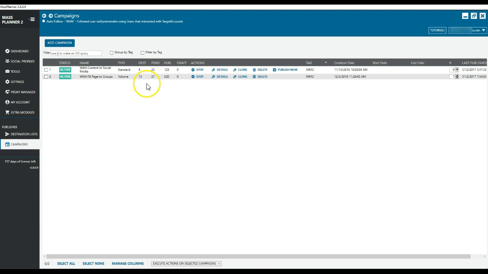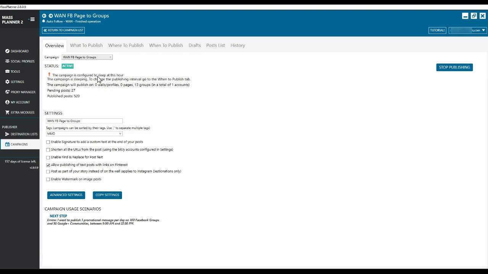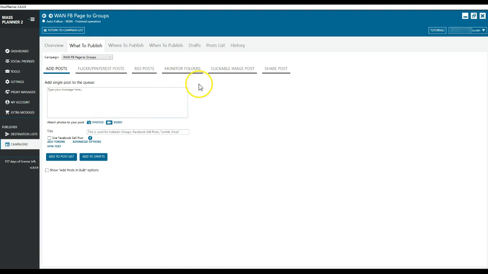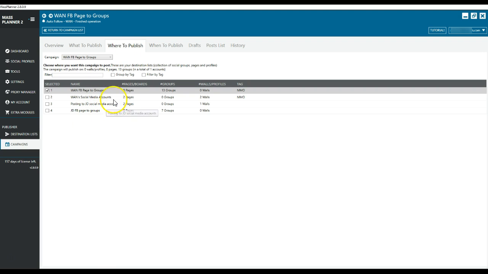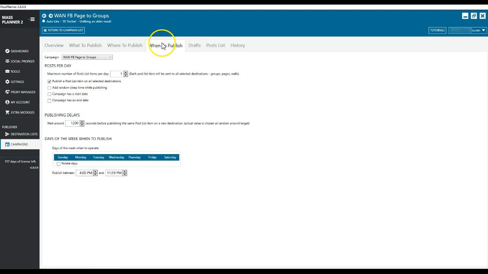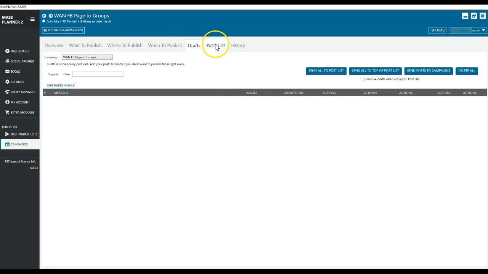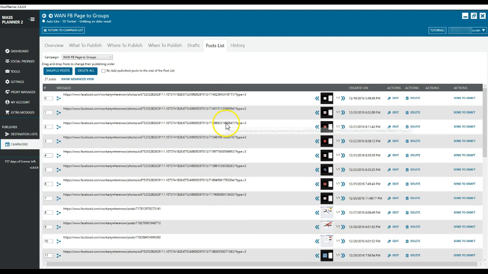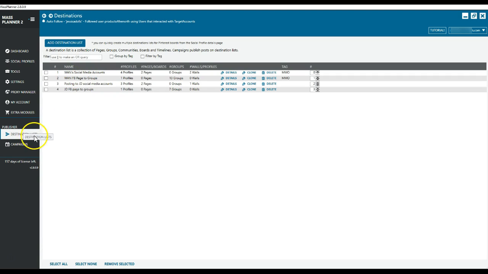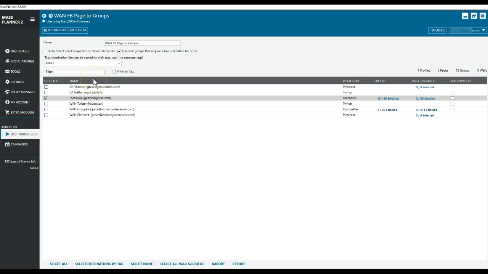and Facebook. So Facebook, I like to do this one where you can set what to publish here and where to publish it to, and then when to publish. Oh, you could do drafts, and here's all my posts ready to go. And to tell it where to publish, you just go into your destination list. You have to add a destination list and just tell it where to post. So it should be specific to the campaign so that you can specify where it goes. So right now I post to 13 groups a day with that campaign.